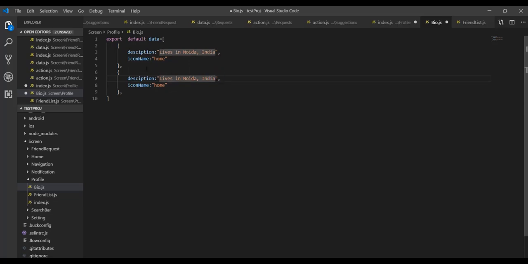So change the description, delete this one, and working as software developer, or you can say software engineer. That is my designation. You can write anything according to you, like if you are not working, if you are studying, you can give any description according to you. I'm giving some dummy description.